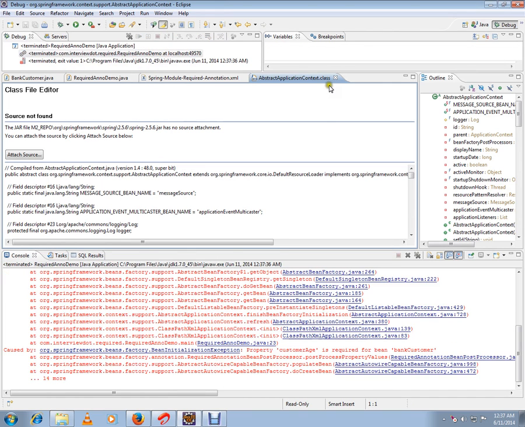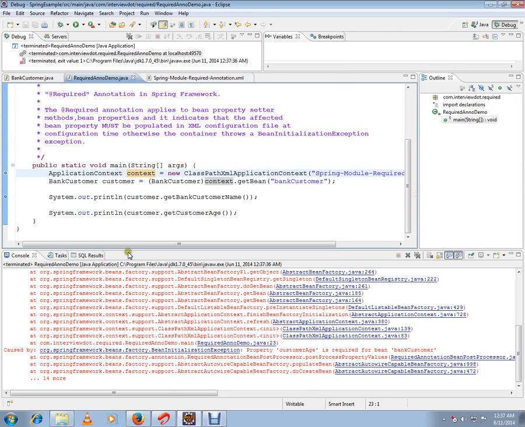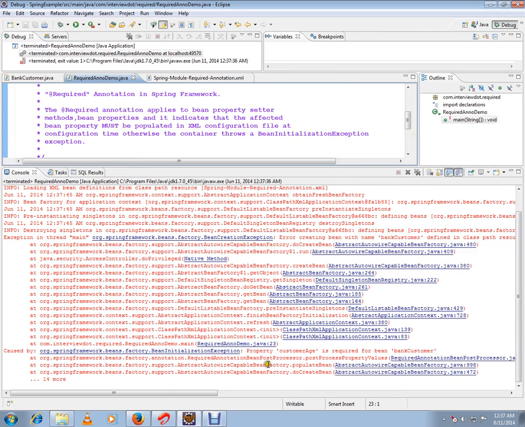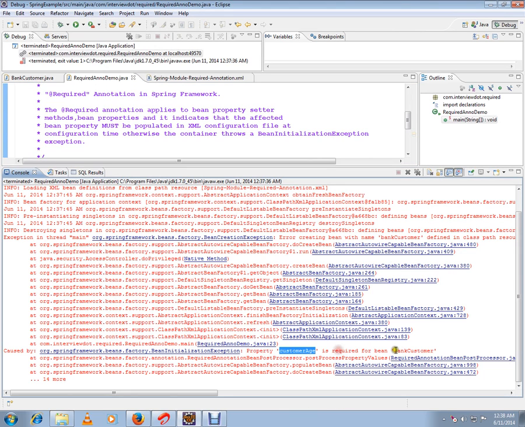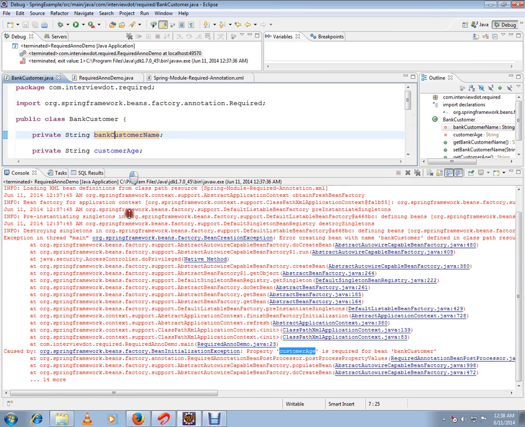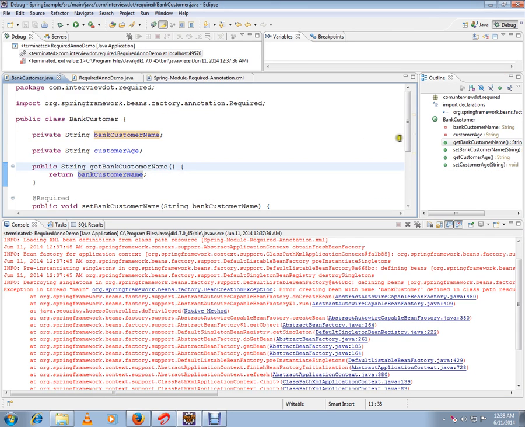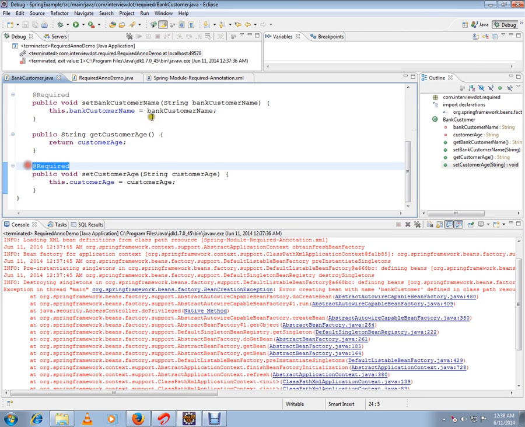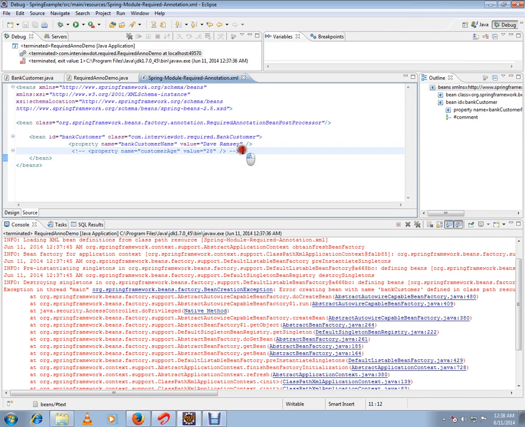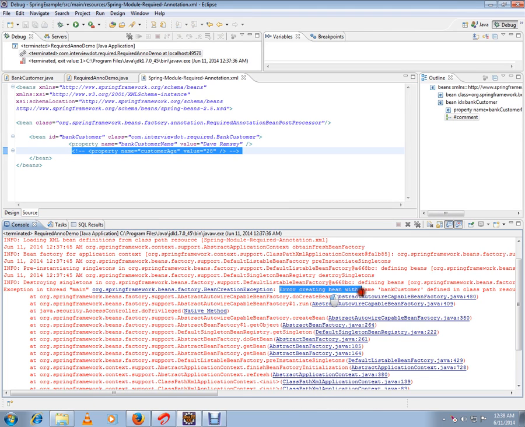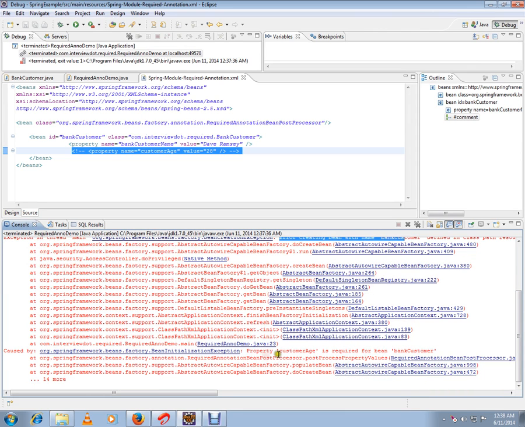So you can see here, it says BeanInitializationException: property customerAge is required for bean bankCustomer. The customer age is marked as required, and in the XML file we have commented it out. That's why we are getting this error. Error creating bean with name bankCustomer because property customerAge is required for bean bankCustomer.